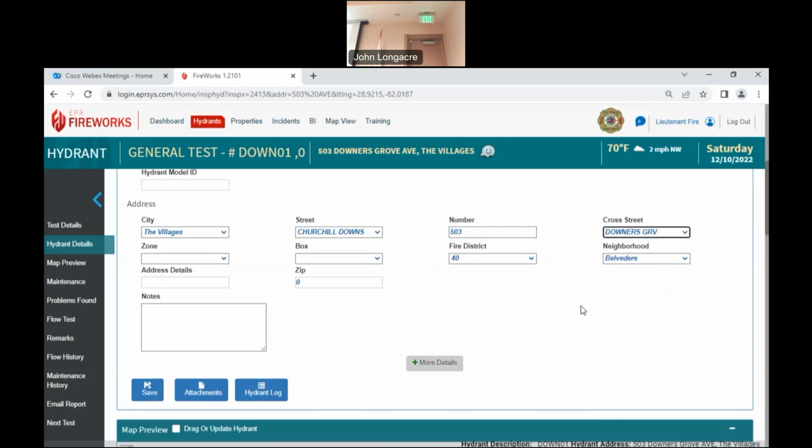So some hydrants, when they're dropped in, are going to be dropped in by the longitude and latitude. If it's a new development, there may not be a street address, right? Because there are no houses built there and no addresses yet. When you go back to inspect it, you can update the information to make sure it's where it's supposed to be inside of that process.